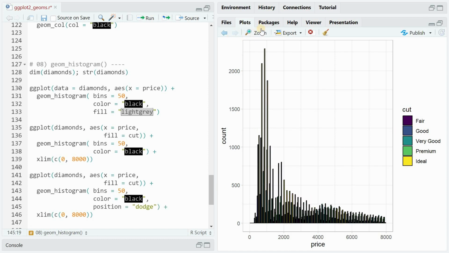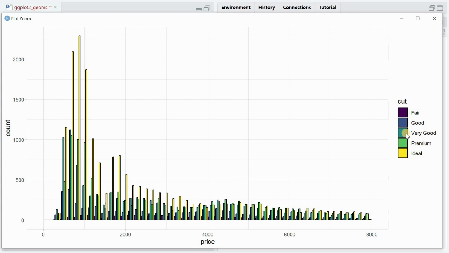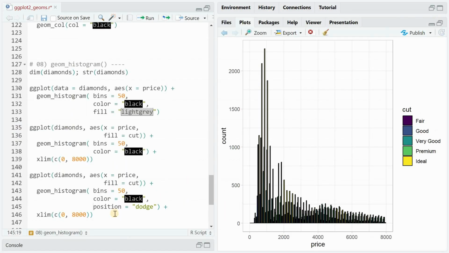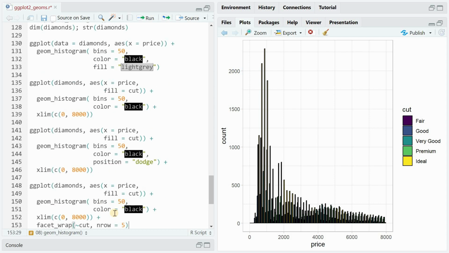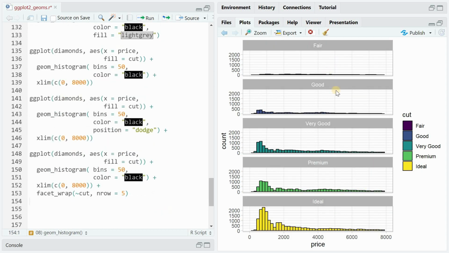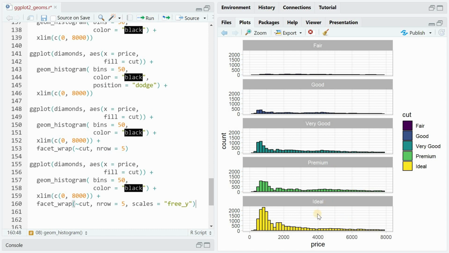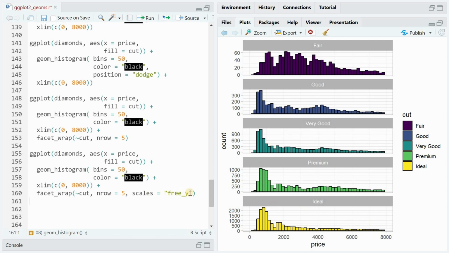You could use position equals dodge, and then when you zoom you could see the levels side by side for these different price ranges, but a better solution would be to use the facet_wrap function to put these 5 levels below each other, which immediately tells you that most of your cuts are very good, premium, or ideal with different distributions. And if you set the scales argument to free_y, each distribution gets its own y-axis extending to the maximum value of each grouping.